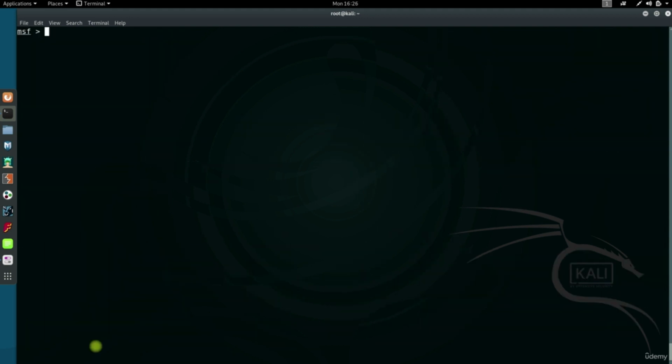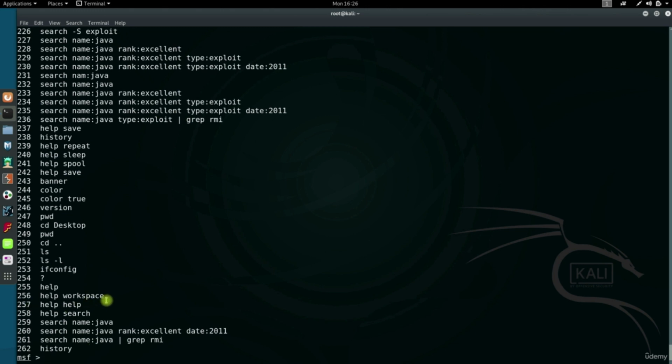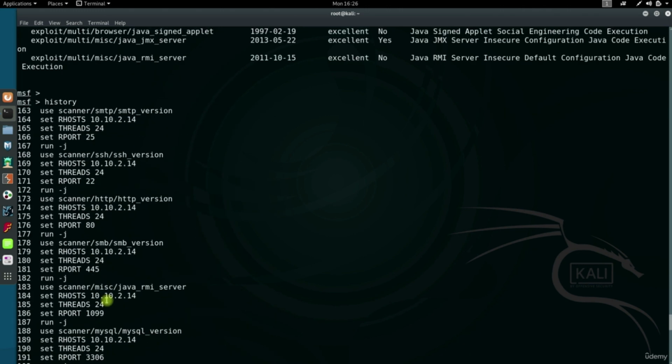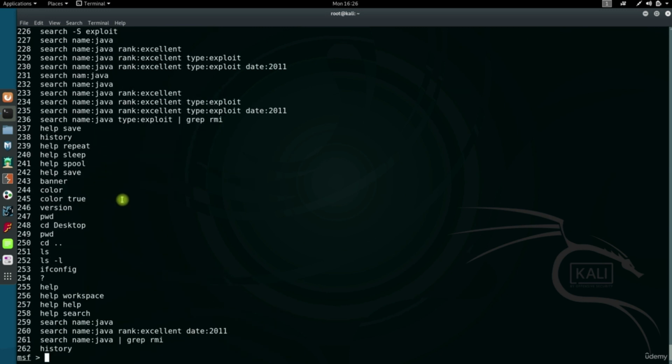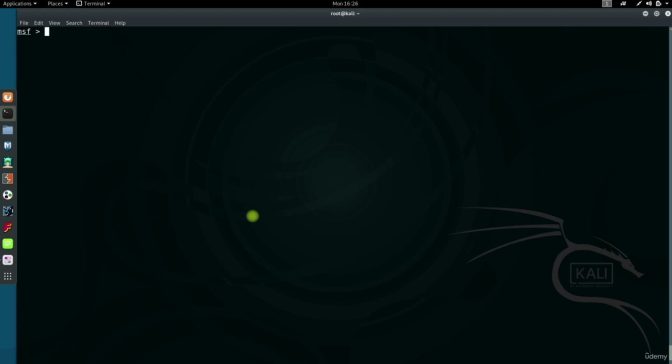Metasploit also records your history like bash, so it has a history file. And with the history command, you can view what you have entered in the MSF console, just like that. Here you can see some of my previous commands. But you can also save all the output, not only to history.